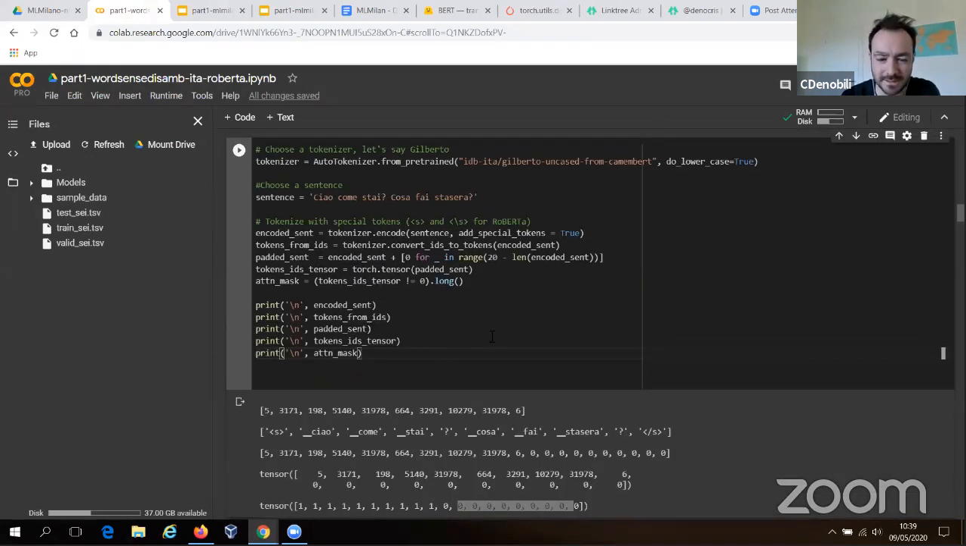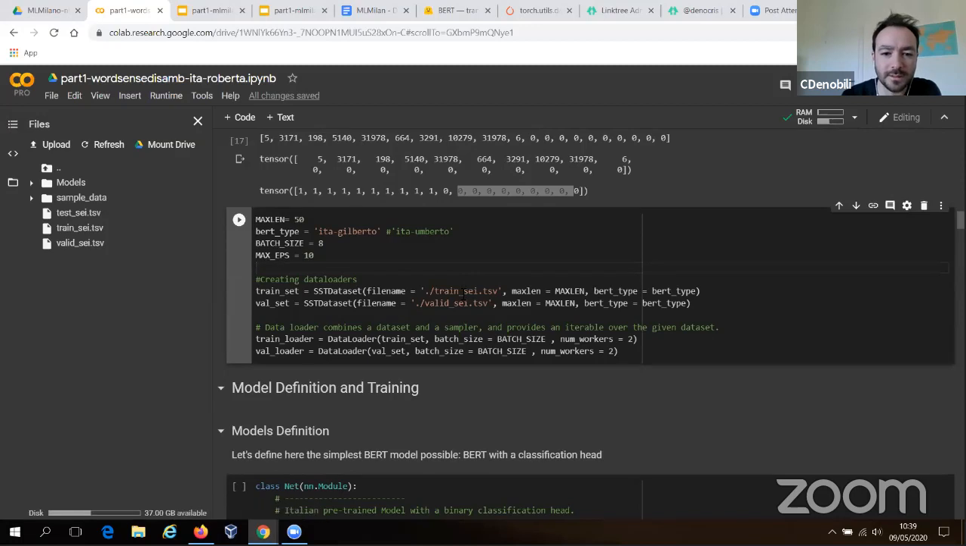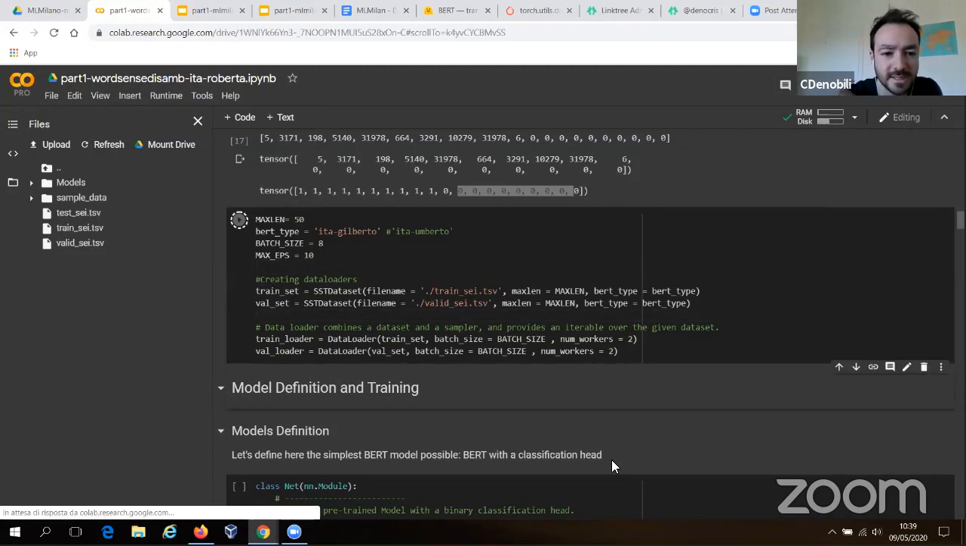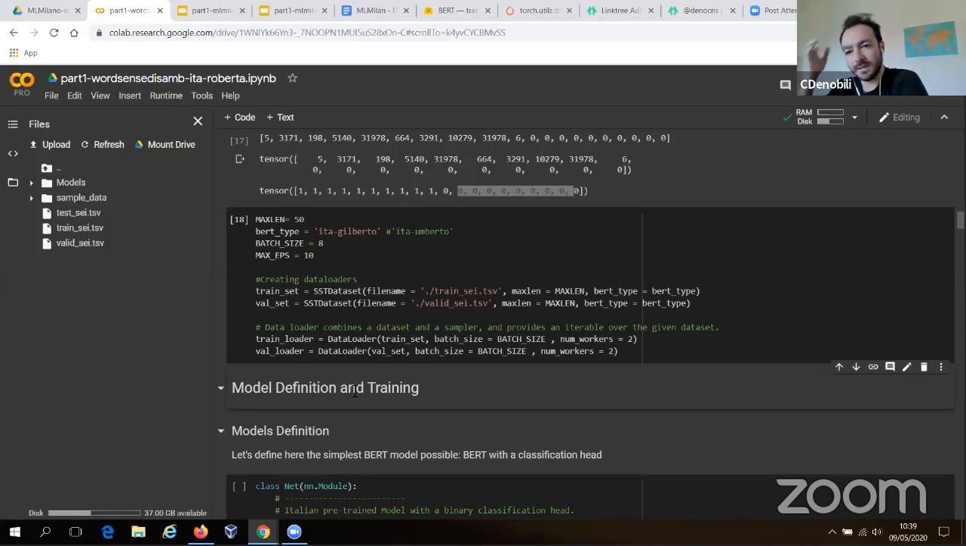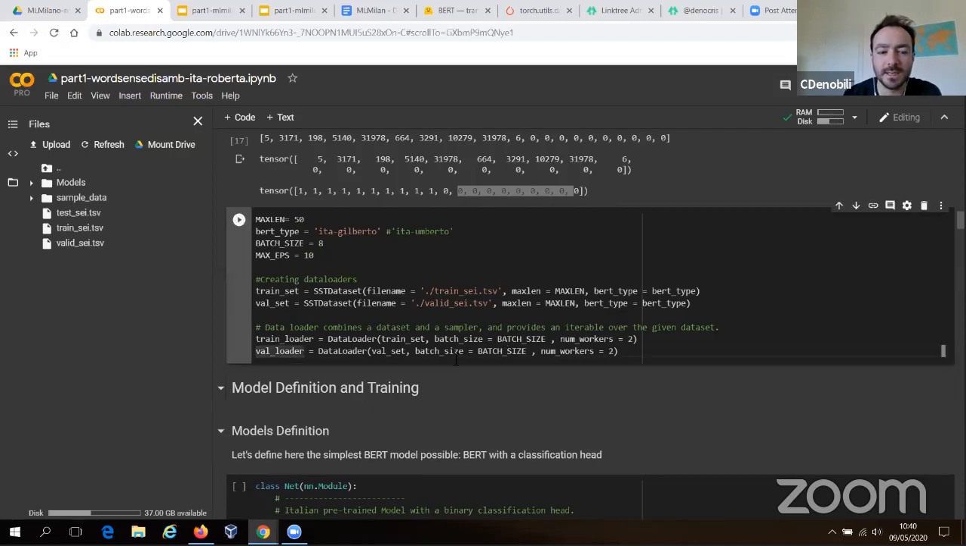So this is the tokenizer. We will then use this data loader, which combines a dataset and a sampler and provides an iterable over the given dataset. In very simple words, we add the path of our dataset, and the data loader provides a useful way to collect data for PyTorch. So: train loader and validation loader.